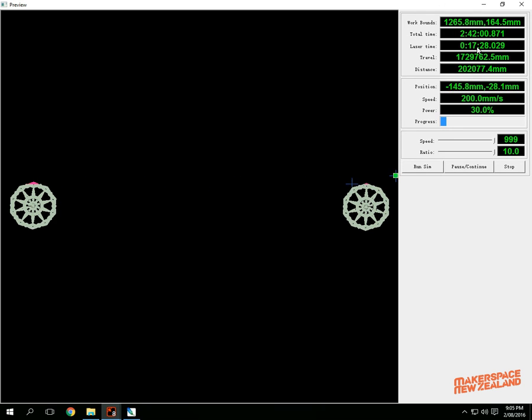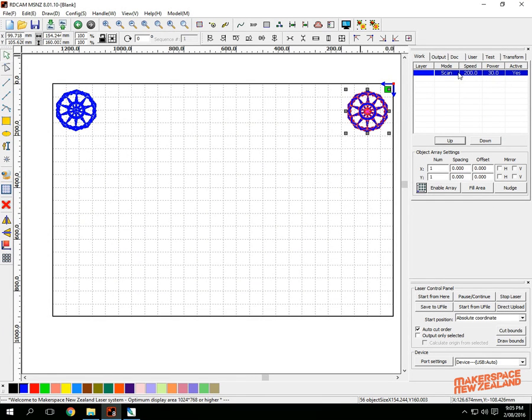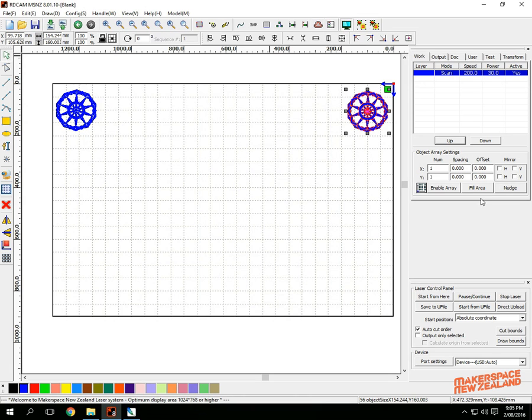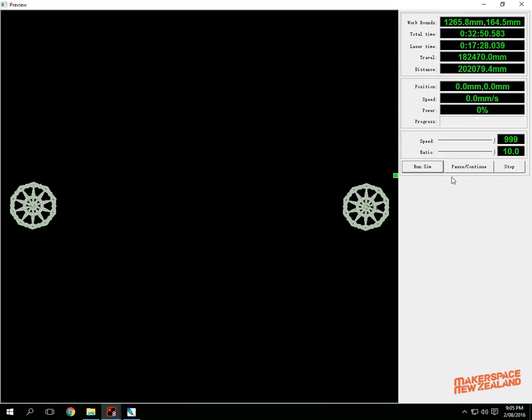So laser time is 17.5 minutes. But total time is close to 3 hours. This is extremely inefficient. You really don't want it to be doing this. And the way we fix that is by enabling independent output. This will try to sort of view each one of these blocks as an independent shape. And so now if we run a preview, it comes up a lot faster, and the total time now is only 32 minutes. Well, 33 really.